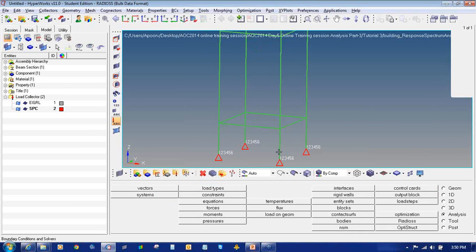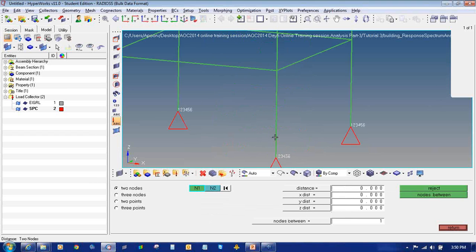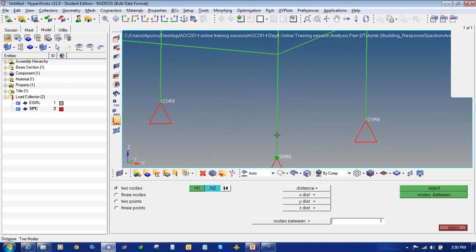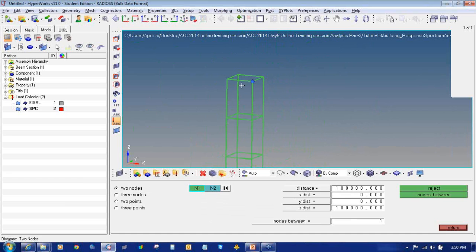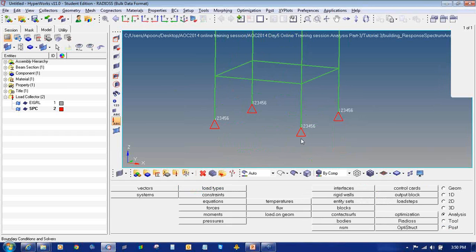Why is it very small? Because if we press F4 and check the distance, you can see the distance is very high. So if the model is very big, these representing triangles will be small by default.